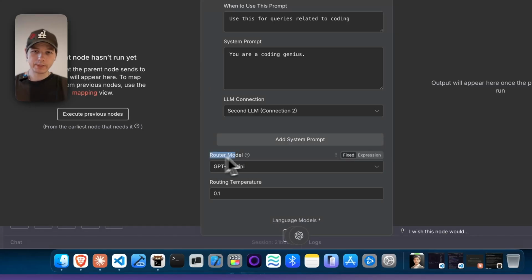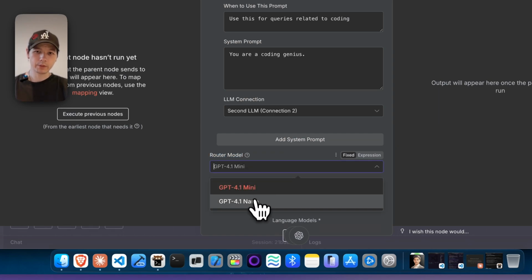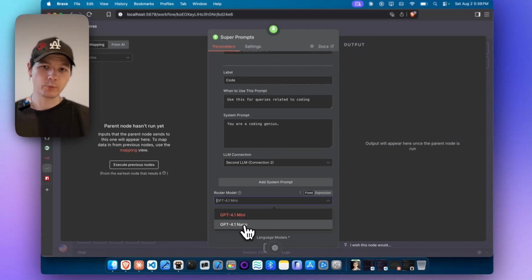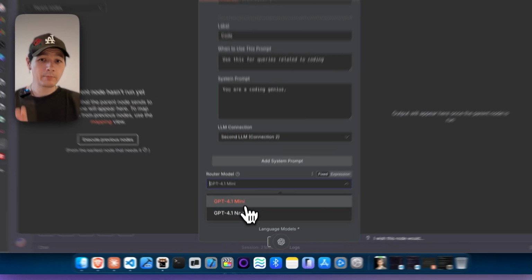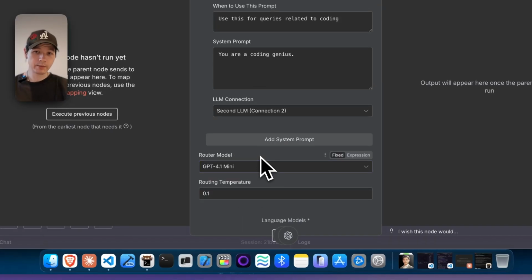Now, the router model that you see down here, I would suggest just leaving as default. You can change the model if you like. I've only added in GPT 4.1 mini and GPT 4.1 nano. The reason for that is because these are both very, very cheap and very, very fast models. Mini is going to be more reliable than nano, but nano is going to be a lot cheaper and even a lot faster than mini. So just keep that in mind, but mini, in most cases, I would say is absolutely fine.